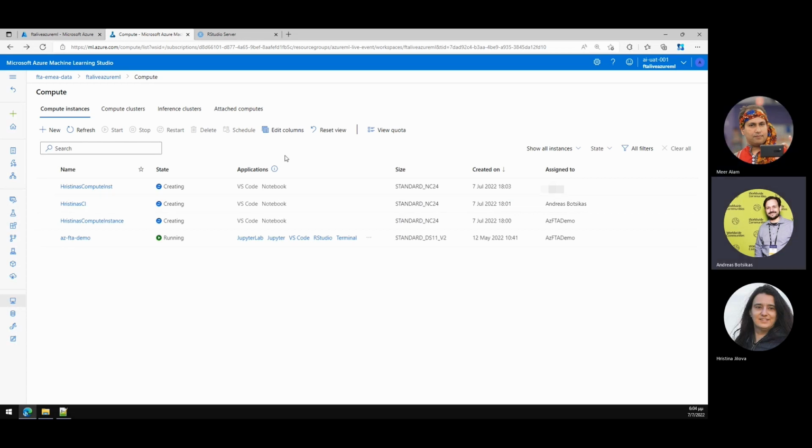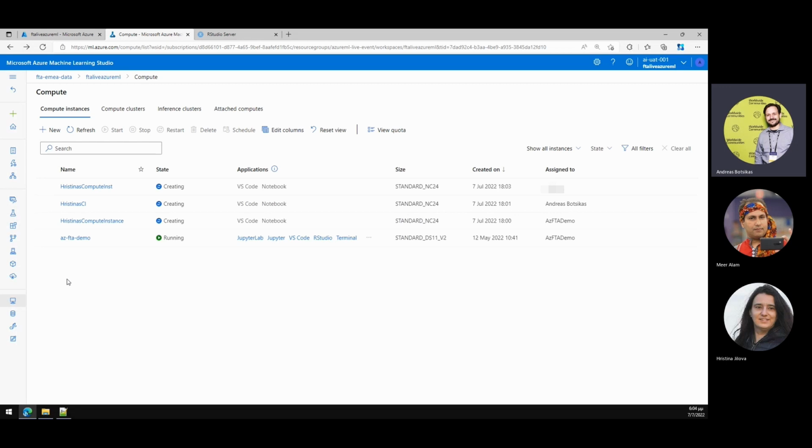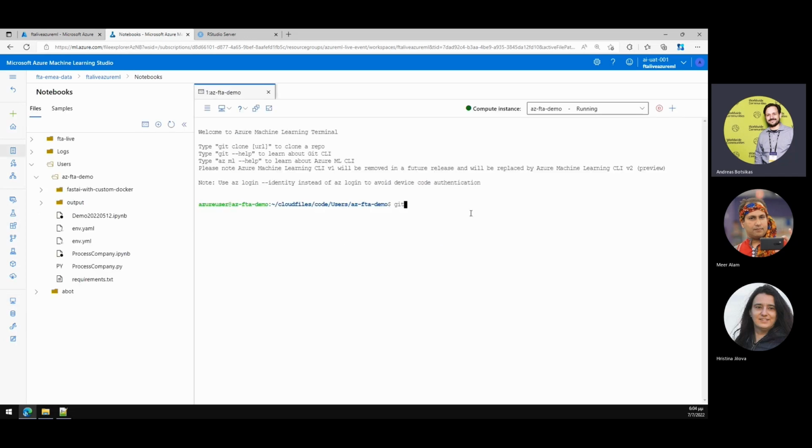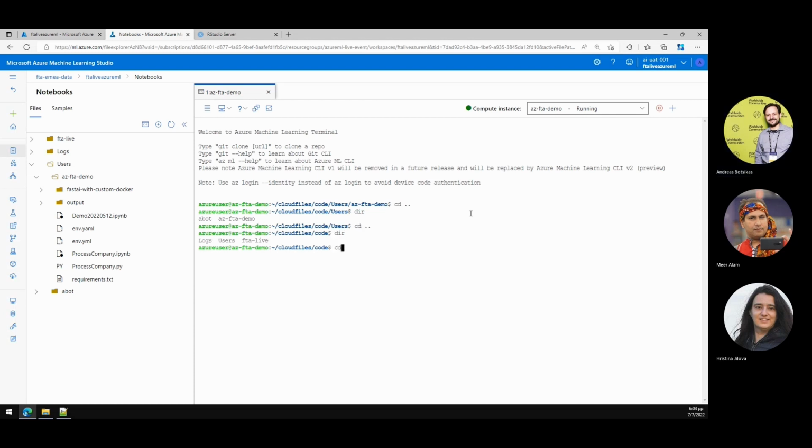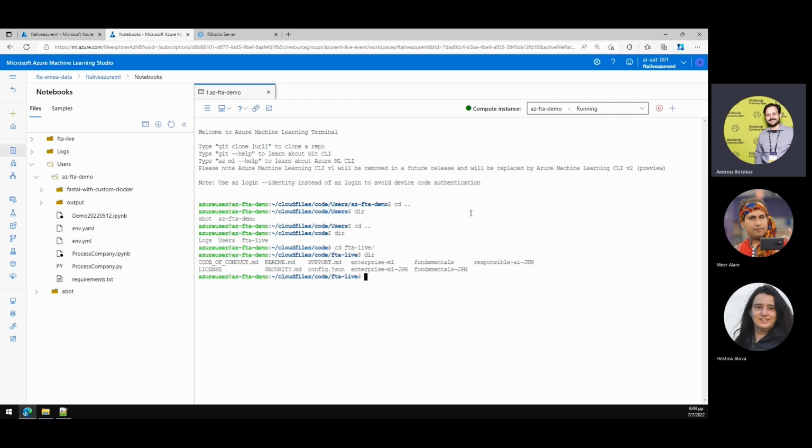Right. So let me start with the first one, right? So this is a compute instance. This is dedicated to me. If I click over here to terminal, I can do a git pull. I can go to, let me go a little bit more up. Go to FTA Live. This is the repository that got cloned, and I can do git pull in here, right?